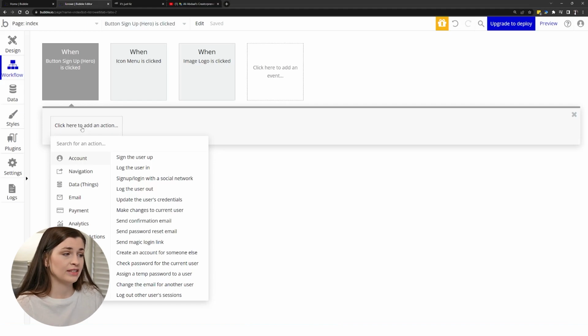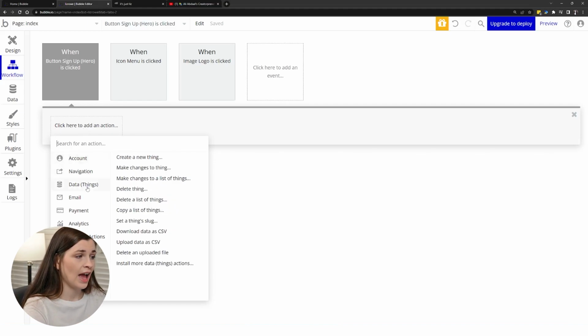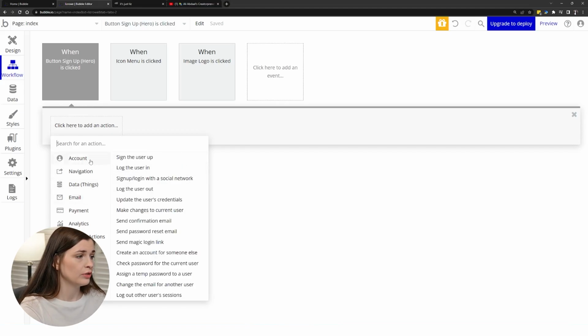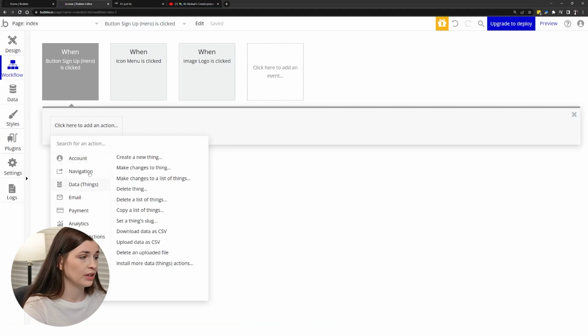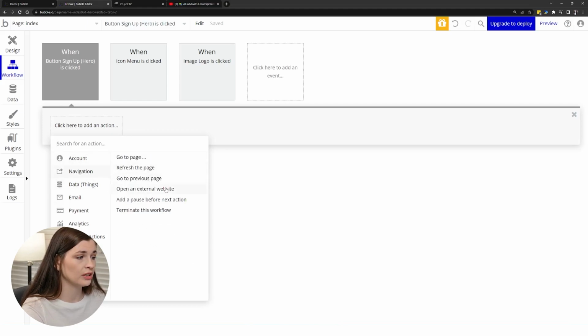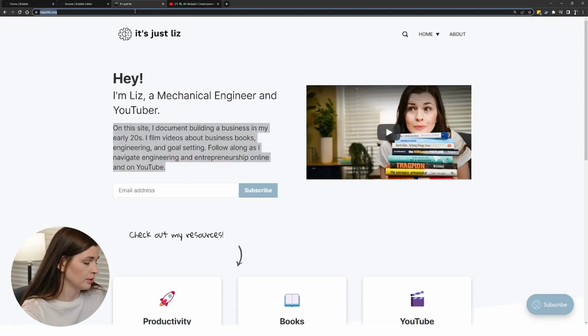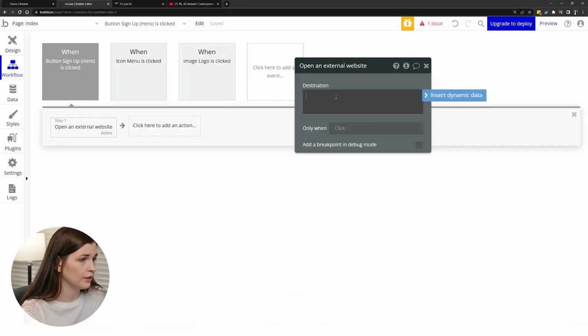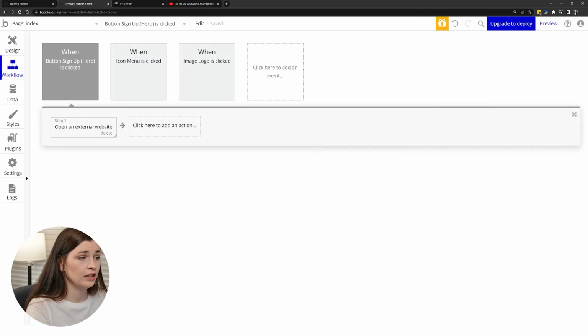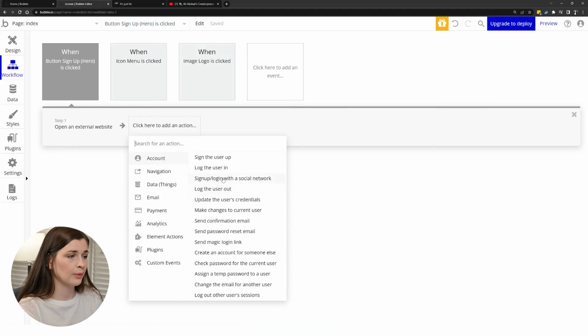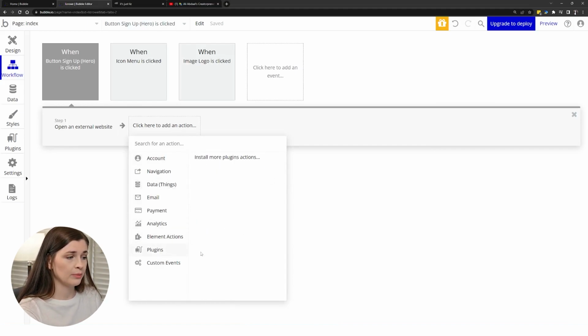This is like having Zapier built into your app because you can basically create a new thing, data things. You can send an email. You can sign the user up. You can have a navigation. You can open an external website and then just send them to my website. Throw that in there, go ahead and press enter, and you can keep adding steps. You could say, okay, send them to my website, log them in, whatever you want. And then you can even add plugins. So you can add Stripe and send them to a payment service.